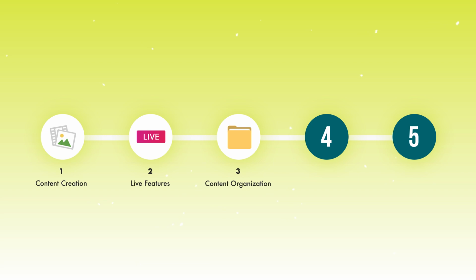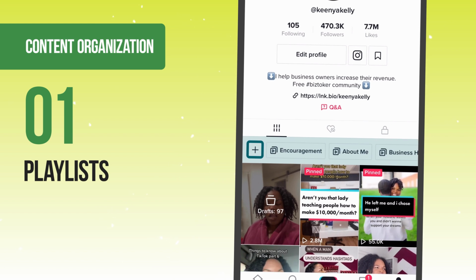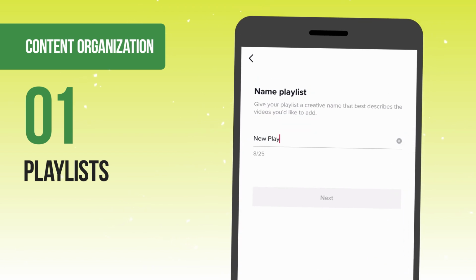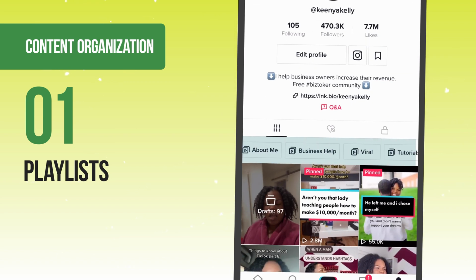Next, let's talk about organizing your content. TikTok has a new feature which is called Playlists, and that's going to allow you to organize your content on your profile. Now, the reason why that is so powerful is because when you post a TikTok video, people aren't seeing it in a particular order.